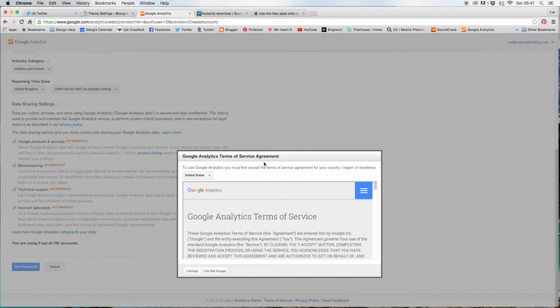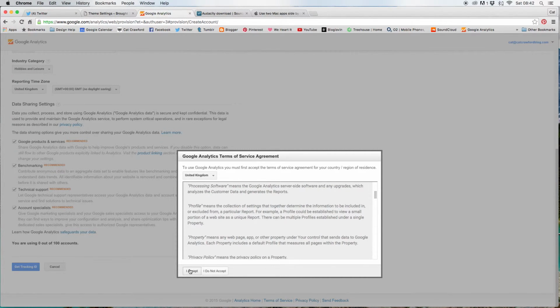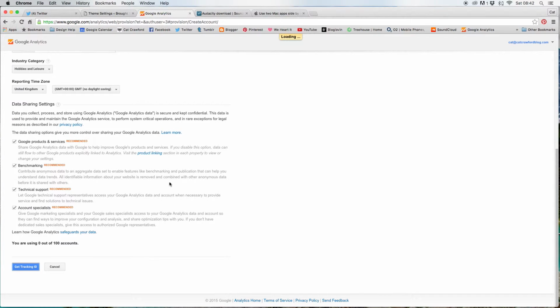Next thing is Google Analytics Terms of Service Agreement. Let's not kid anyone, none of us are going to read this, so I'm just going to choose the right country for where I am, and then I will click I accept because I don't really care what that says because I'm going to do it anyway.